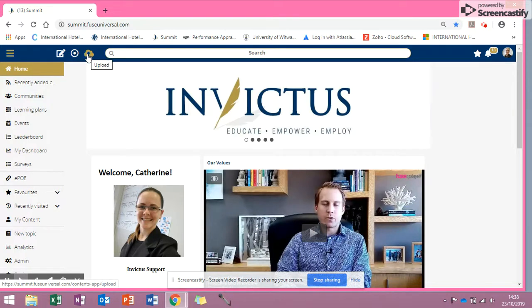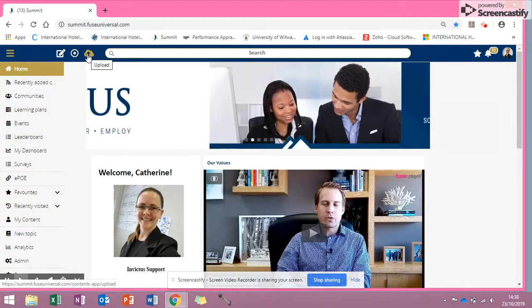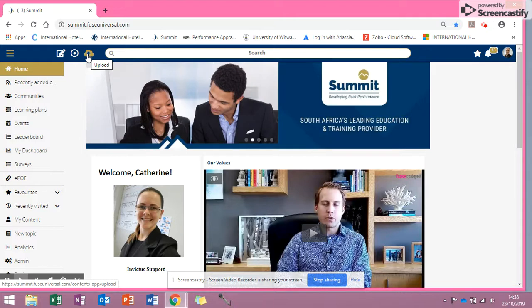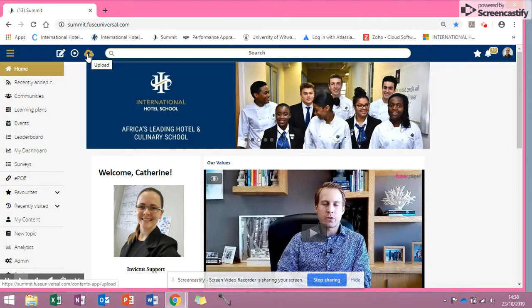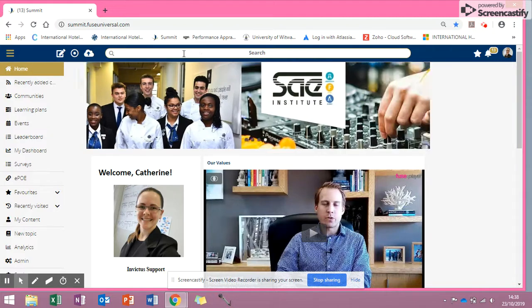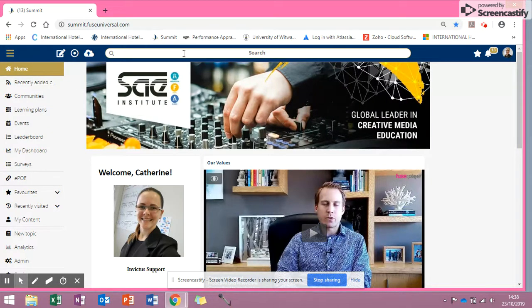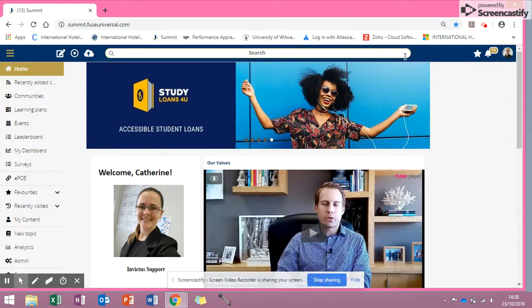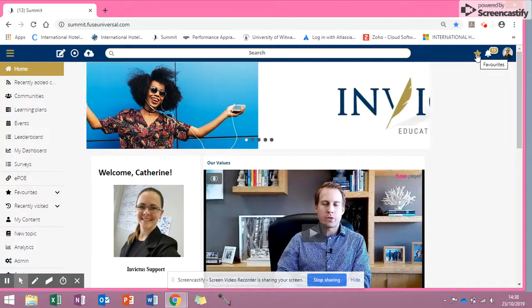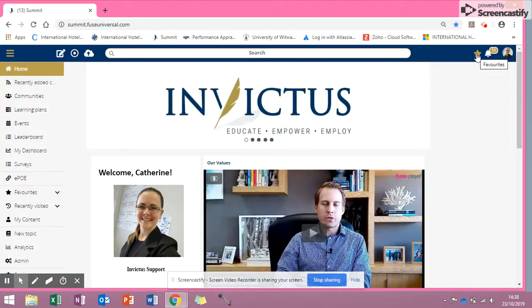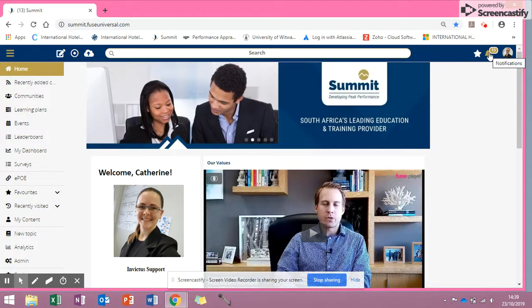You've also got an upload function, and this will allow you to upload any media or any PDF articles or any other documents that you might want to upload to Fuse, to your learning system. It has a search bar where you can look for any articles or any documents or any media that you might have found interesting. And onto the right-hand side of the screen, you've got your favorites tab, where you can locate your favorite articles or your media items that you might have saved. It's got your notifications function.